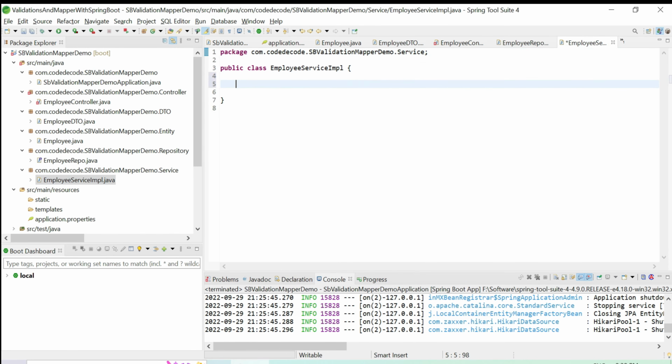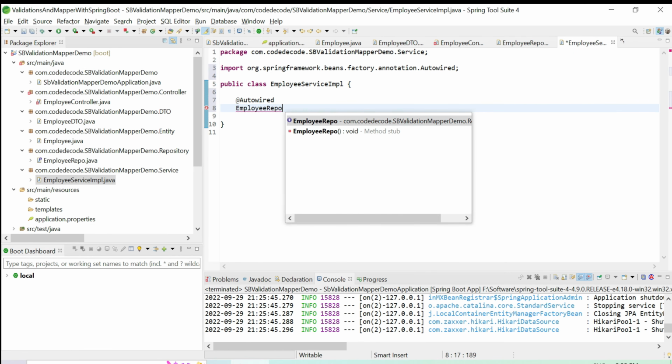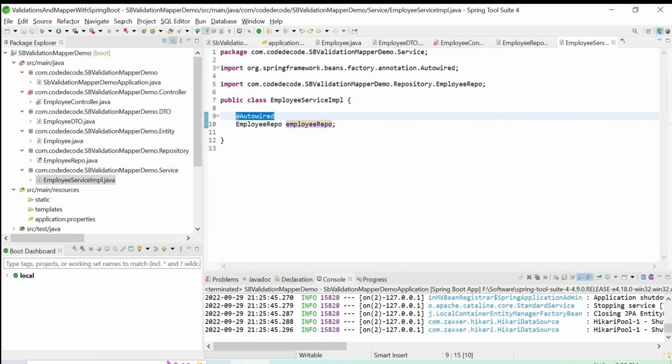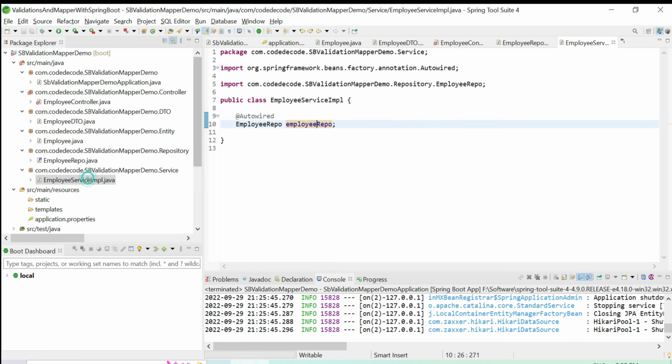In the employee service, I'm going to auto wire and use the employee repository. Now to make it auto wired, what does Spring Boot do? Spring Boot is nothing internally but Spring. Now Spring has to inject a dependency in order to call the repository. This repository has to have @Repository or anything which makes it a bean. Unless this is a bean, you will not be able to auto wire it.